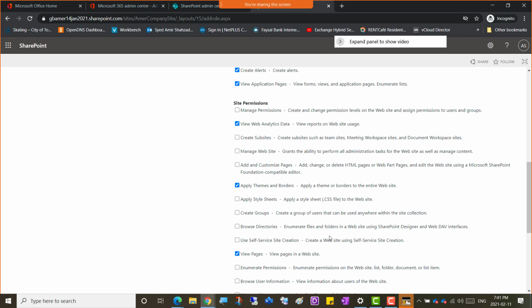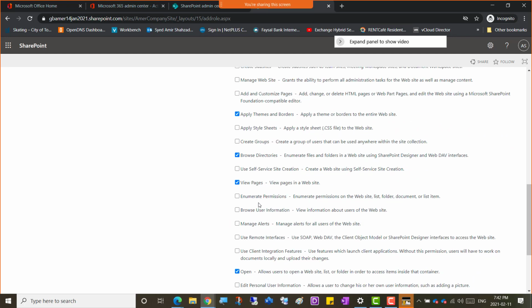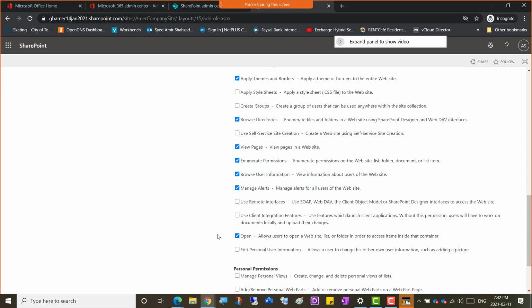Apply style sheets. Create groups. Browse directories. Enumerate. Enumerate just means search. So enumerate files and folders in a website using SharePoint Designer and WebDAV interfaces. So that's again harmless, right? Use self-service site creation, view pages. Enumerate is again browse user information. Yeah, still you're not modifying anything, you're not creating on the site level, you're not deleting anything on the site level, right? Manage alerts, you could create alerts for yourself.